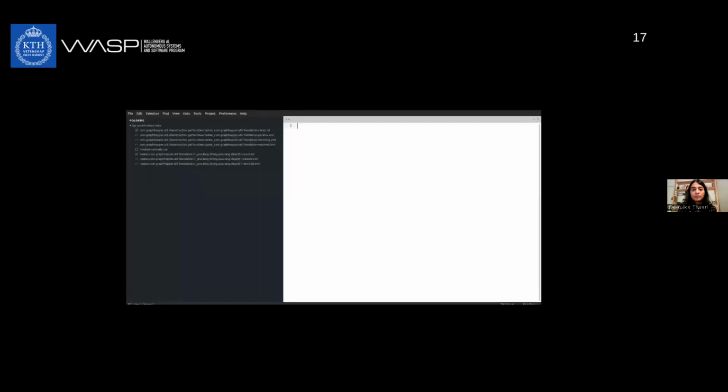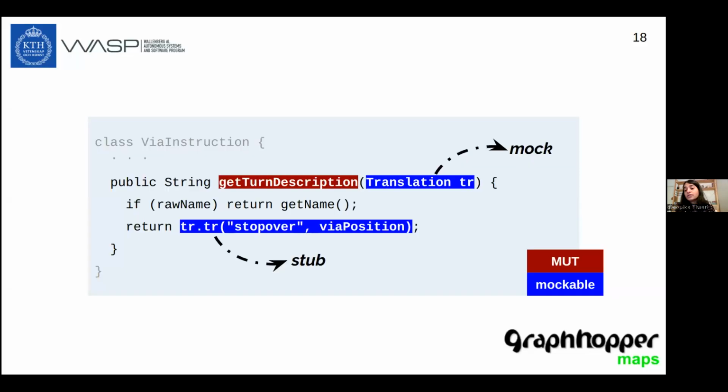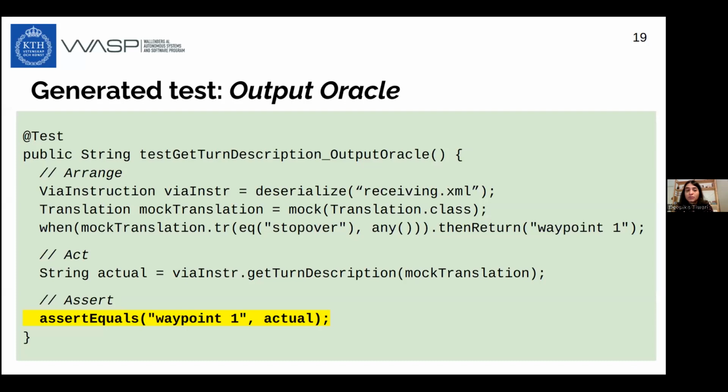So here, again, recalling the example of the MUT and the mockable method call that we discussed before, RIC generates 3 tests for it, 1 test for each kind of oracle. The test that we see here has an output oracle, and it follows the arrange, act, assert pattern.